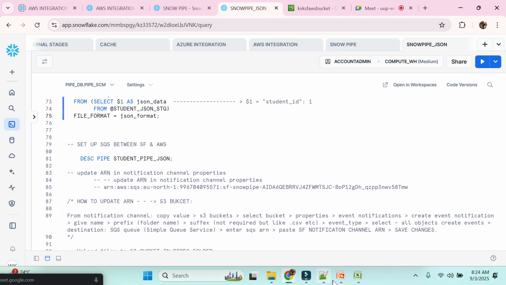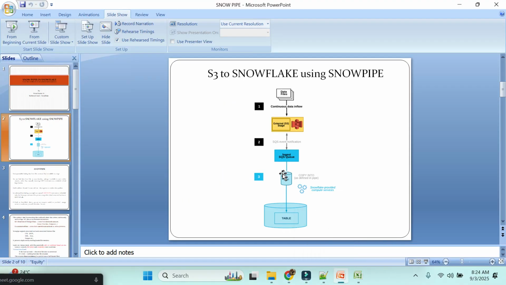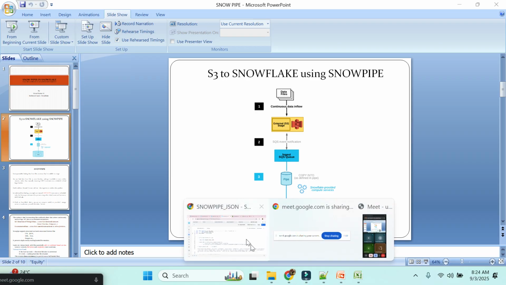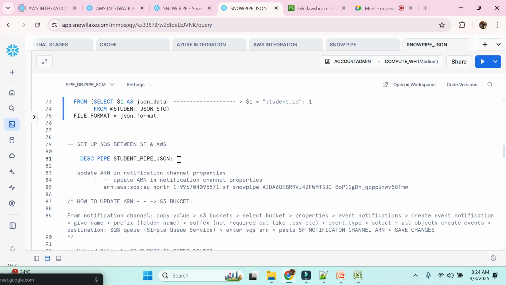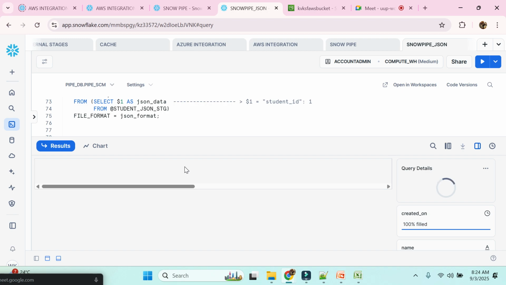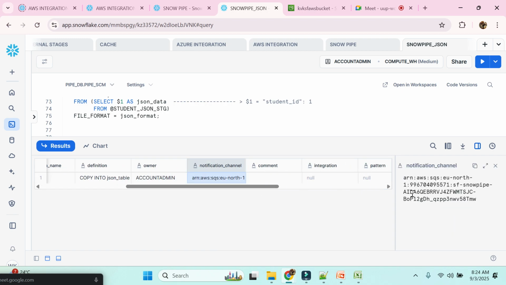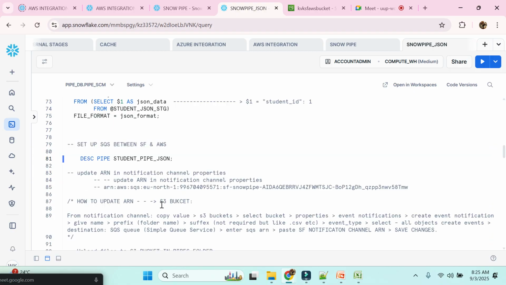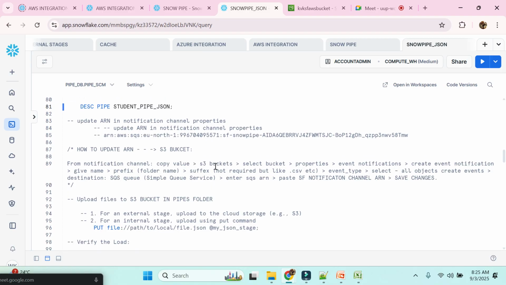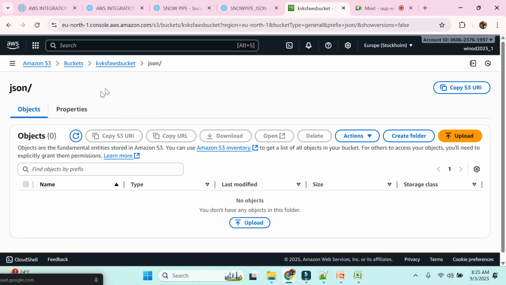This pipe has been created successfully. Now we have to integrate the source and destination with the pipe. For that we'll go with describe pipe name. It will give the ARN in the notification channel. See here, I think both are the same. Just copy this, paste it, go to where? S3 bucket properties.